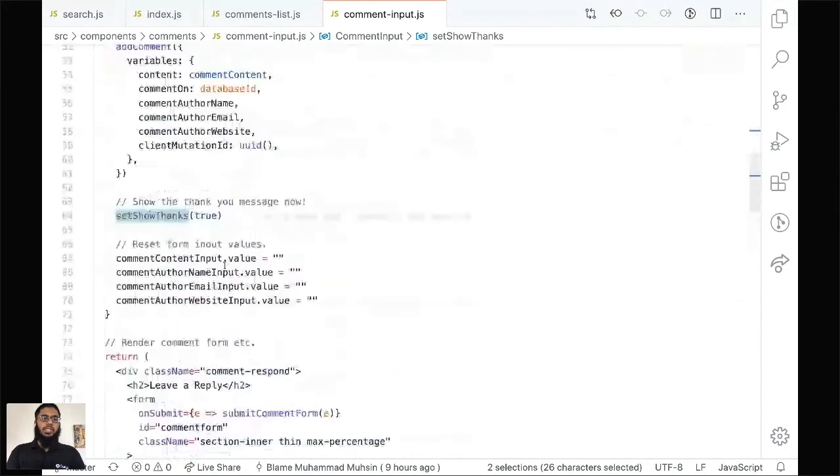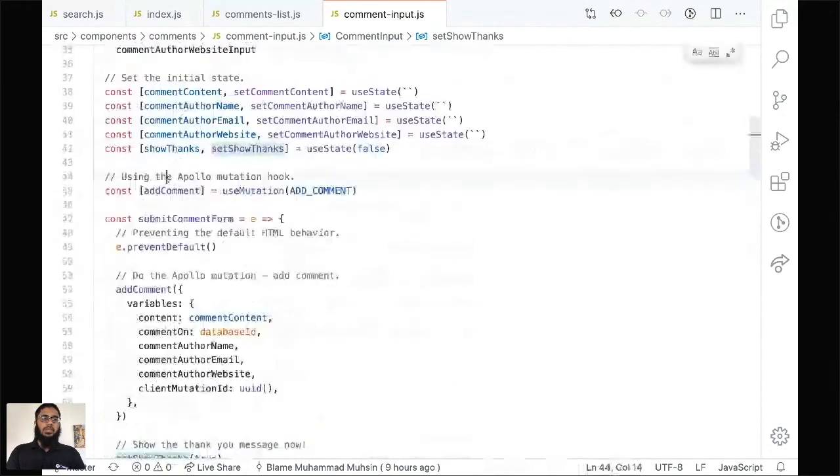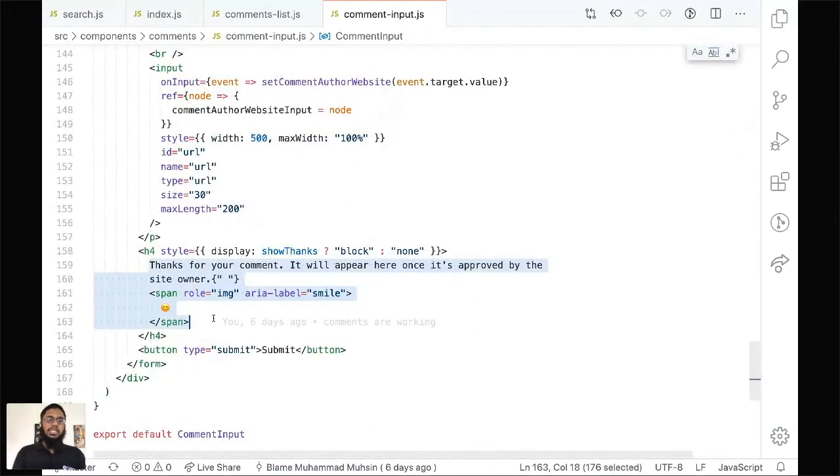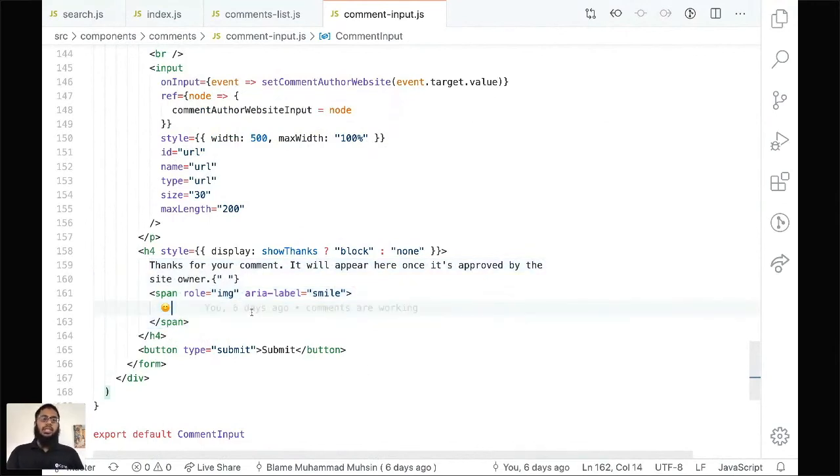Okay, you would have already seen this when I entered the comment and it showed this message. I also talked about the ARIA label. Gatsby will force you to do these things when you put in an emoji. So that is a good thing.